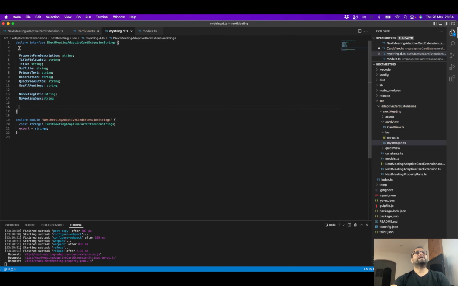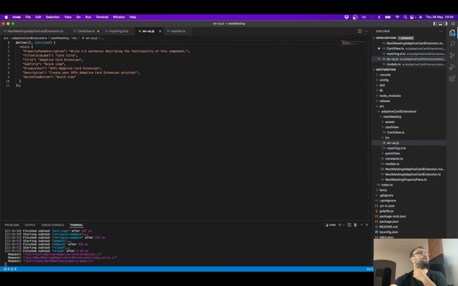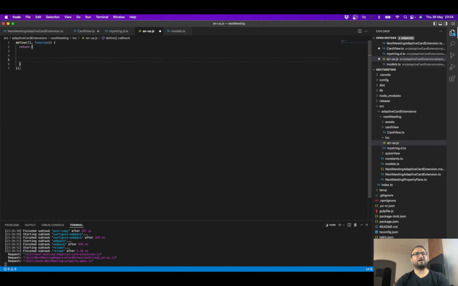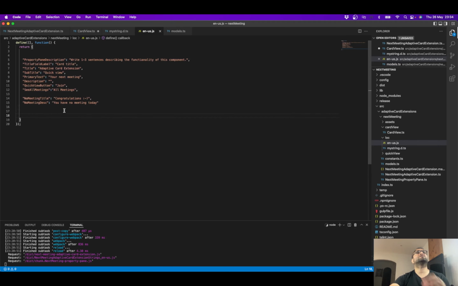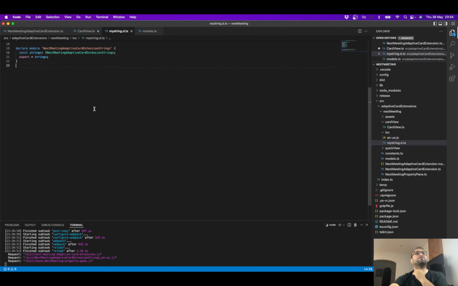So I have defined the types over here, but I also need to define the actual strings, which is over here. And let's go ahead and copy some bunch of code. It's pretty straightforward thing. The code is on GitHub, so you can have a look at it. I will not go into much details over here. That should be okay. Okay, so we have everything ready.